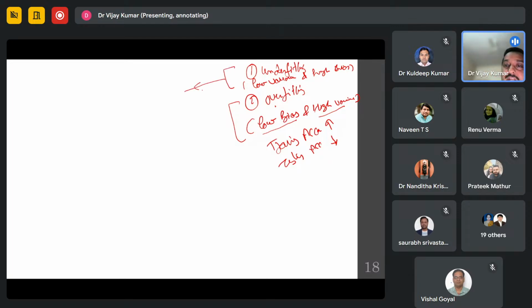When we say underfitting, it means low variance and high bias will be there, and in that case both training accuracy and testing accuracy are low. In overfitting, the training accuracy is high, but the testing accuracy will be down. In underfitting, both are down.